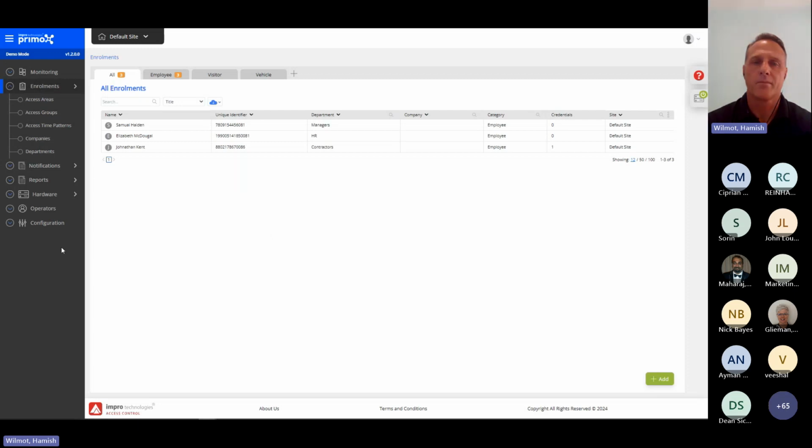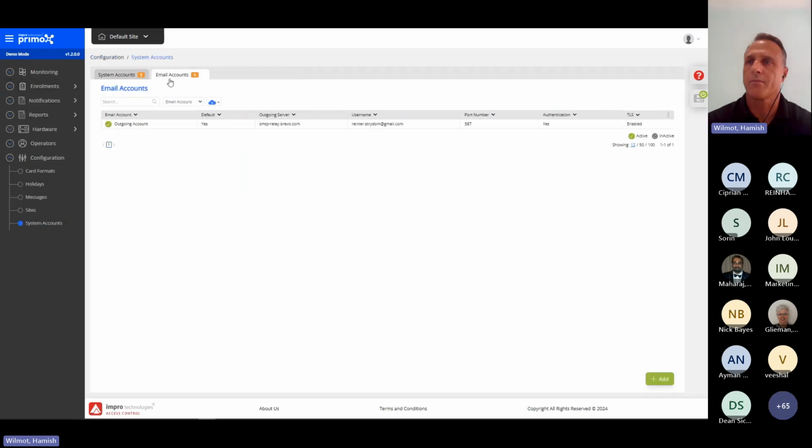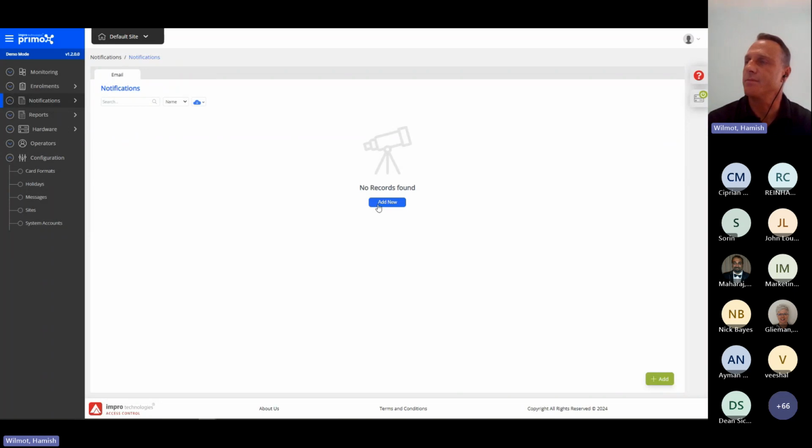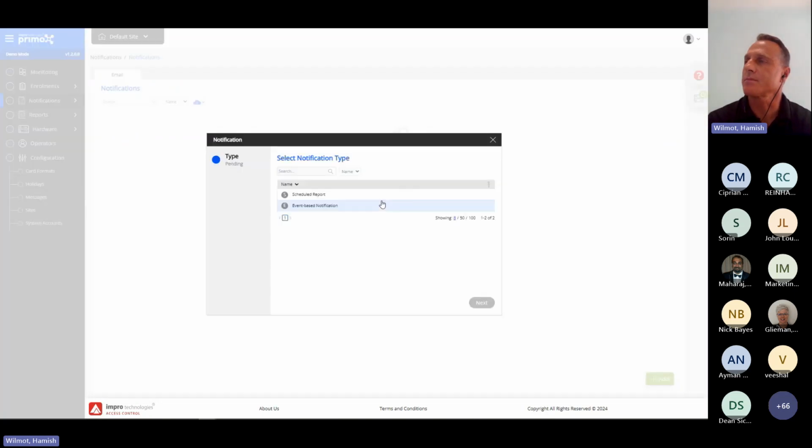To start setting this up, we first need to ensure that we have a system account set up to send email. As you can see, we have got one set up here already. Next, we will set up the scheduled report. This is under notification.